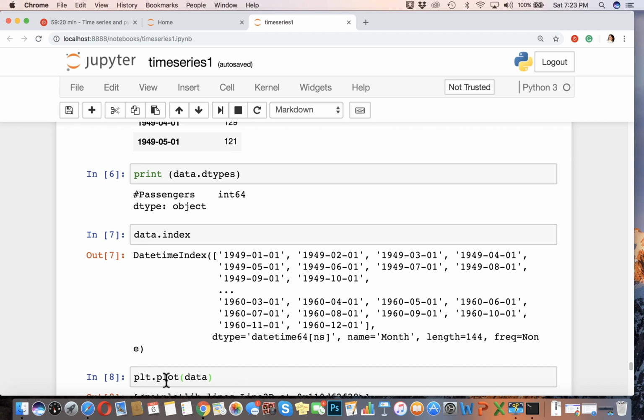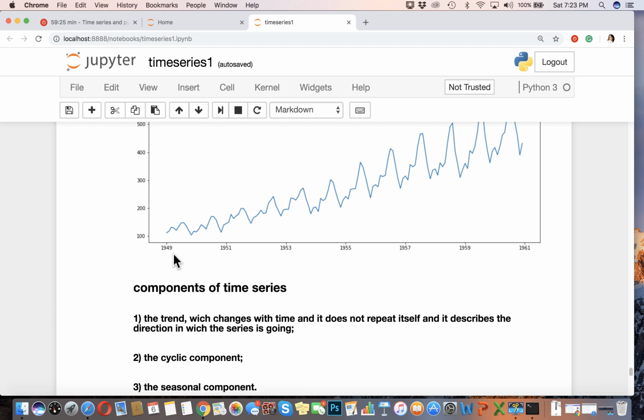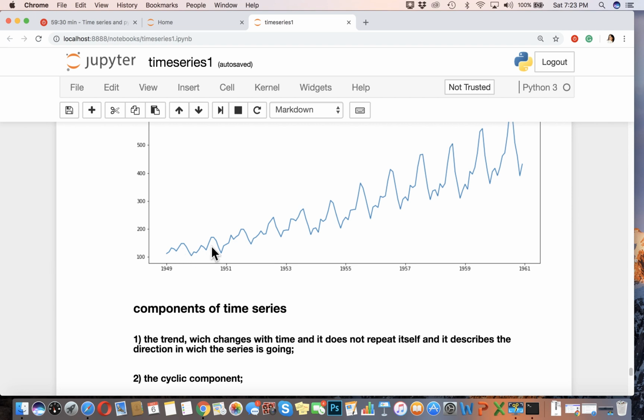Now I simply plotted the data by saying plt.plot data, and you can see these data go from 1949 to 1961, and as you can see, there's a sharp increase in the number of airline passengers from 1949 to 1961, and in between you can see that there's an increase, a decline, sharp increase, sharp decline, and the pattern seems to be repeating itself all the way up to 1961, and you can see the flickers of this pattern from here: 1961, increase, decline, and so on.